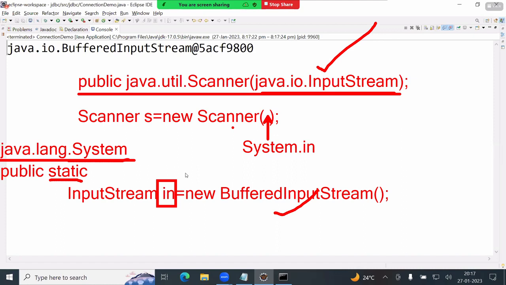So the Scanner class constructor takes an InputStream parameter. You cannot create an InputStream object, but you can create an object of its subclass. There is no need to create it, since it is already created in the System class as a static member. That is the reason we pass System.in. Now this in is a static member. How many ways are there to access static members? Four ways: directly, class name, object, object reference.